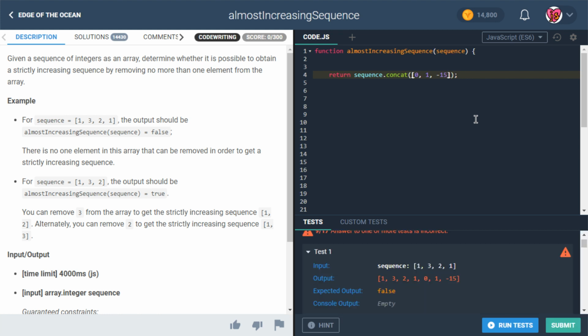And what's concat going to do? Well, basically, it's going to take the sequence that we had originally, and it's going to give us the same thing, but now it's got 0, 1, and negative 15 also. So this is one way you can do that anyway. There are other ways you could do that.